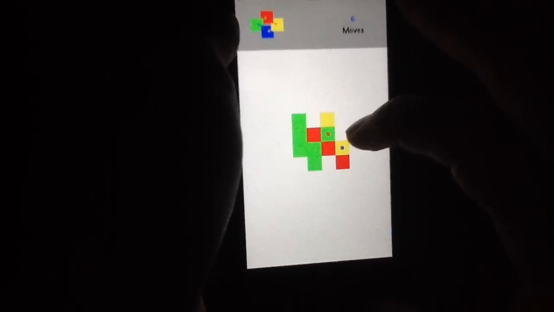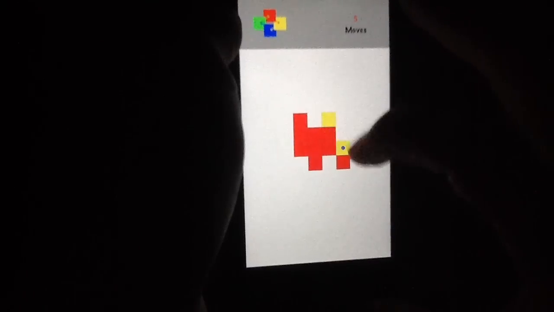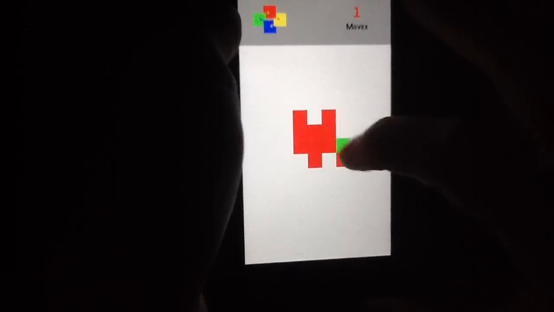I think I actually just figured this out. Aha! There we go.